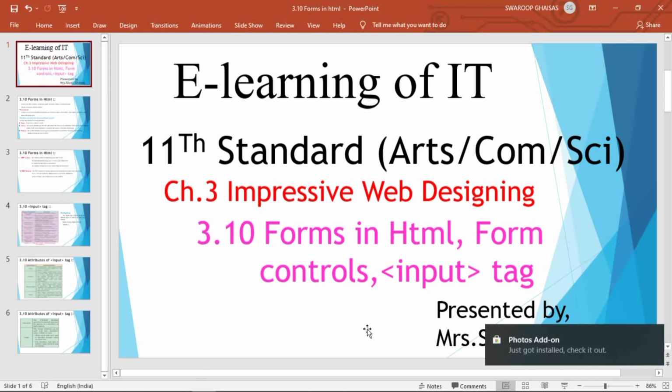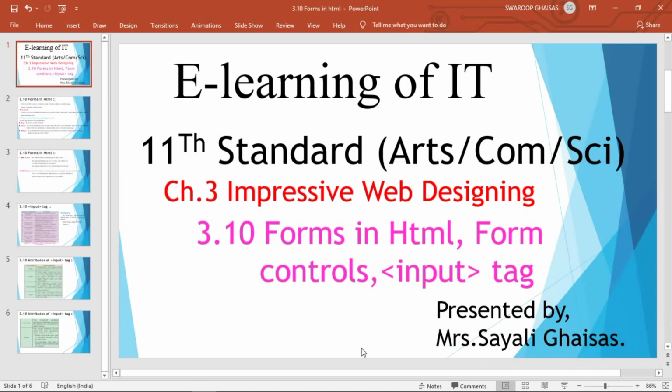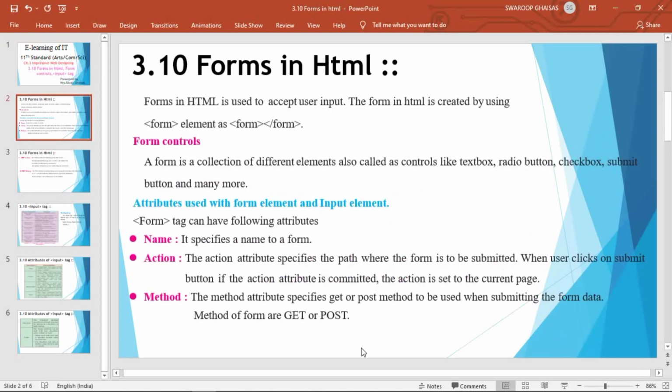And today we are going to discuss forms in HTML, that is, how to create a form in HTML. We have seen different forms like login form, feedback form, registration form. So in today's lecture we are going to learn how to create such a form in HTML. To create a form we must understand the form controls and the input tag with all its different attributes. So let us begin with forms in HTML.